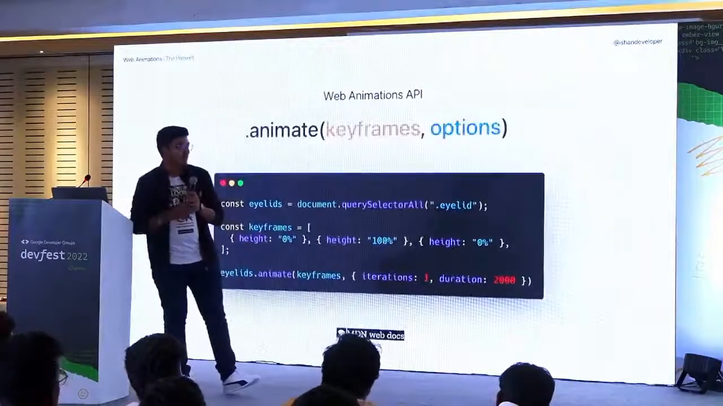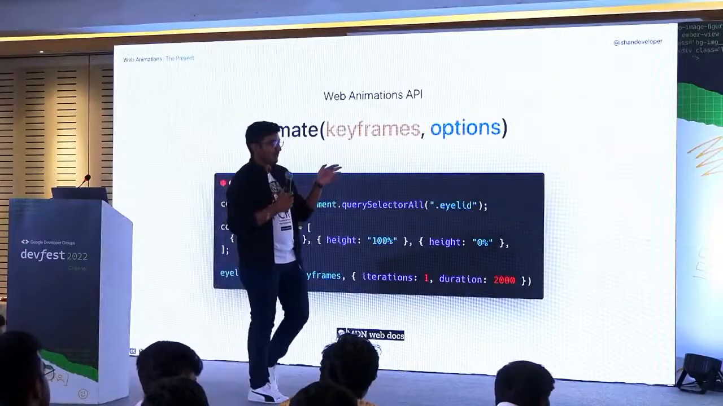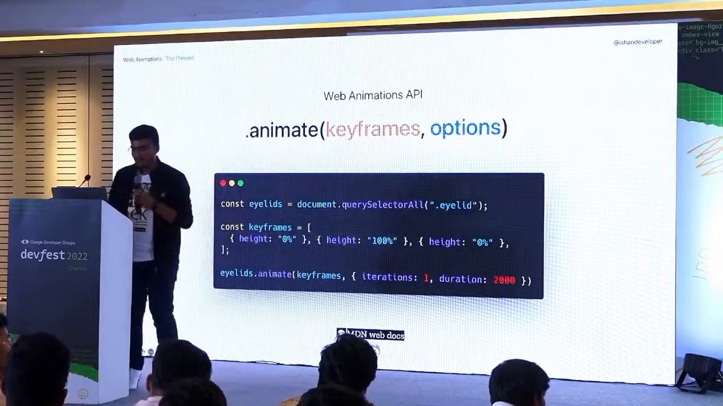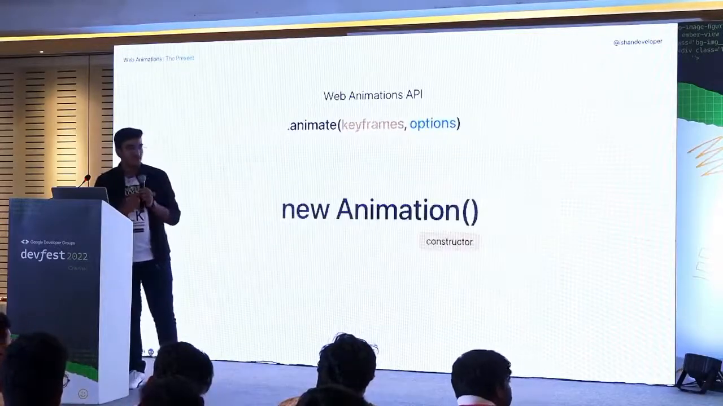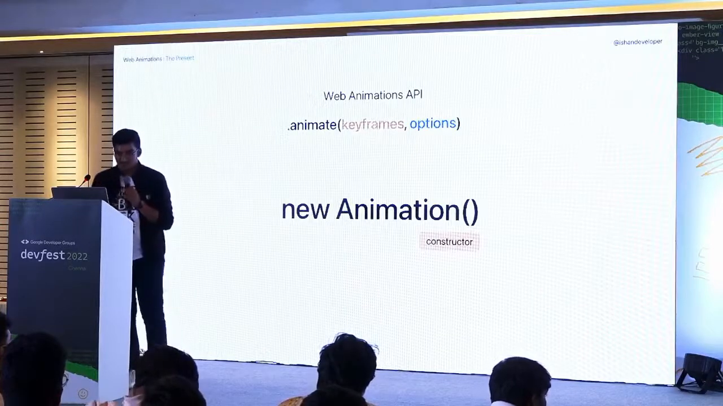But if you notice one thing closely, what we are basically doing is just calling this animate method, and we are passing keyframes and options in that one. What's interesting is that under the hood, this animate method is calling this new Animation constructor. And this opens up a world of possibilities for us.